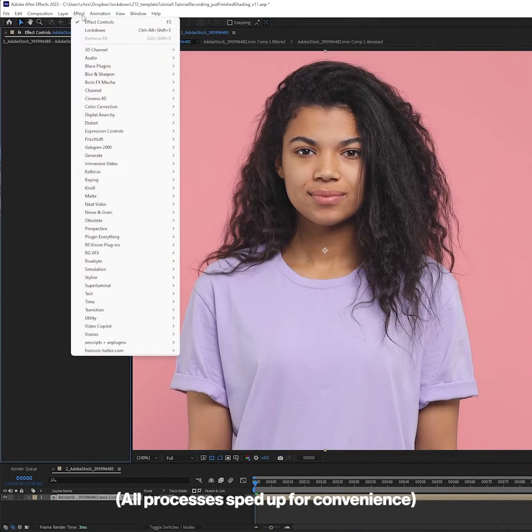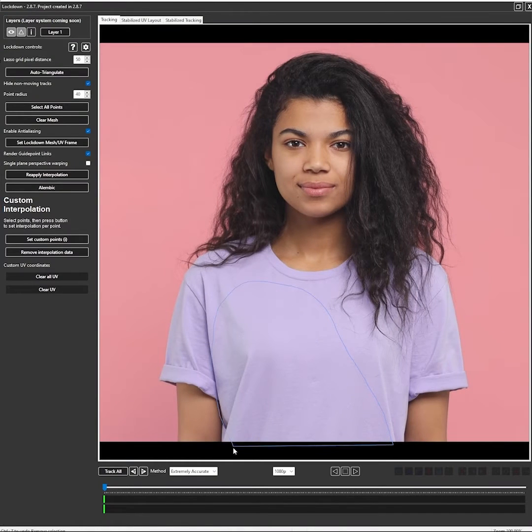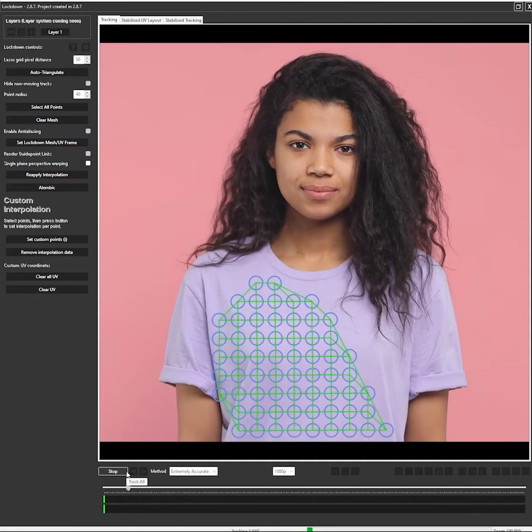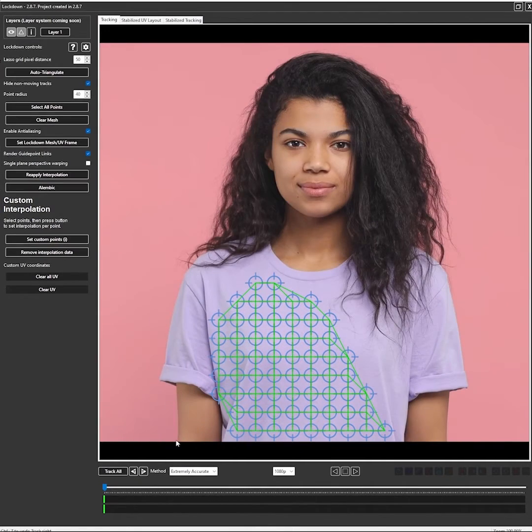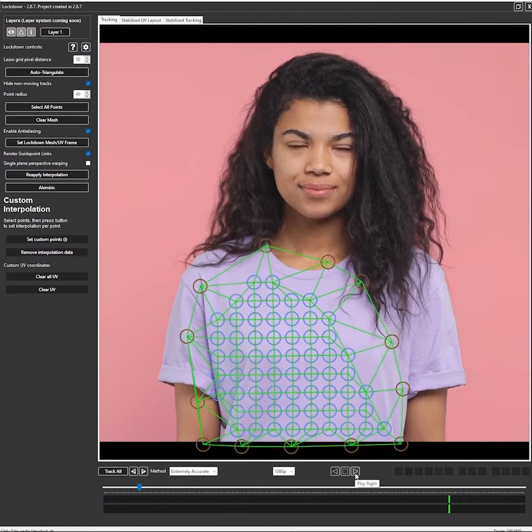To track the shot, go to Effect, Vranos, Lockdown, then press Pop Out. Track the points roughly where the logo is going to be placed. Then create some expansion points and enable interpolation so they follow the existing points.